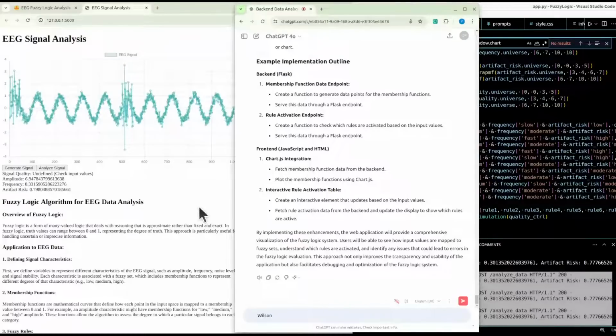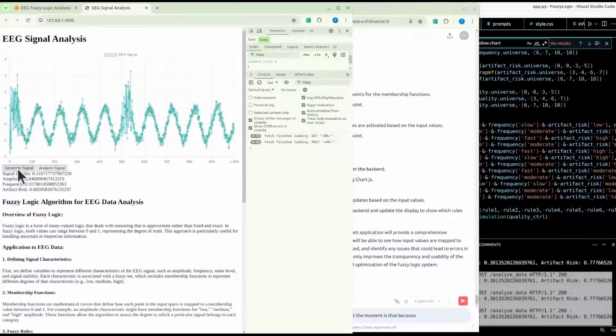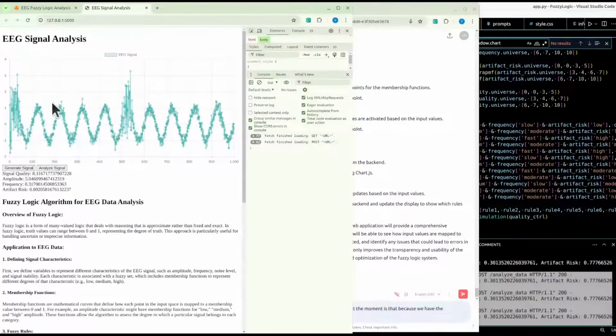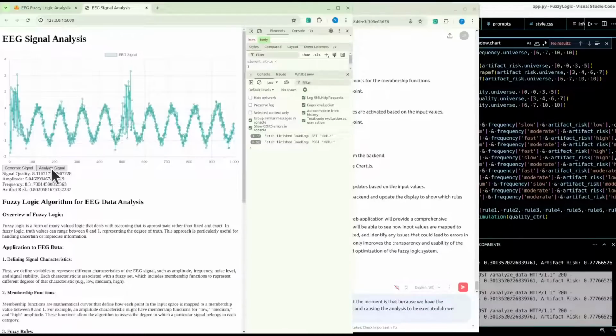We also have another issue, well, minor thing at the moment: because we have the generate signal button generating the signal and causing the analysis to be executed, do we really need the analyze signal button on the front page?